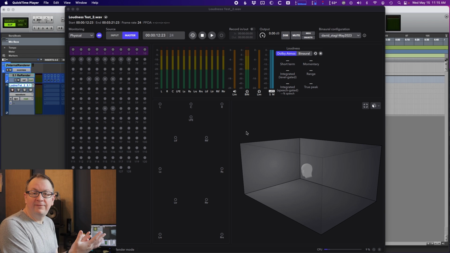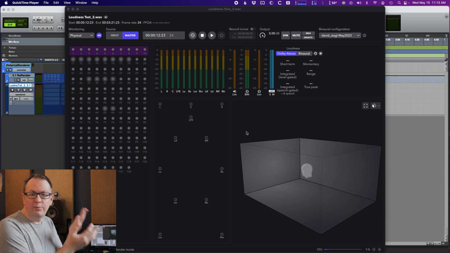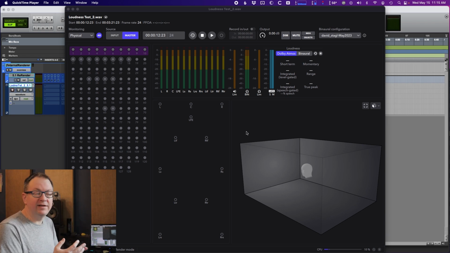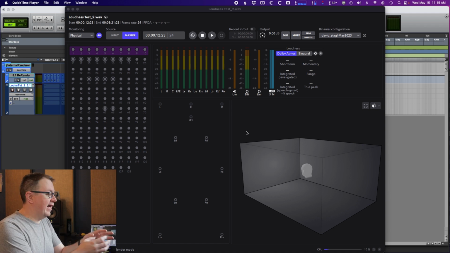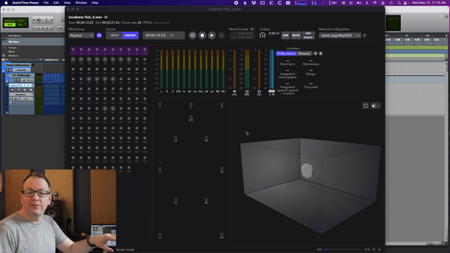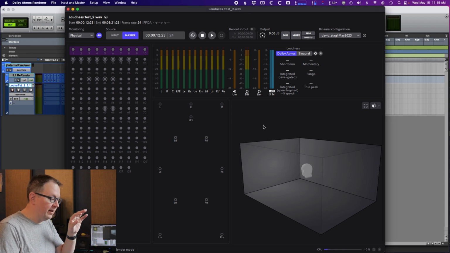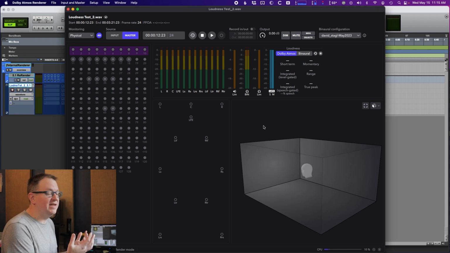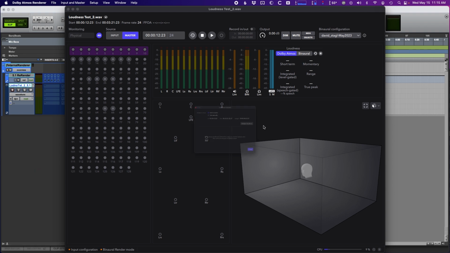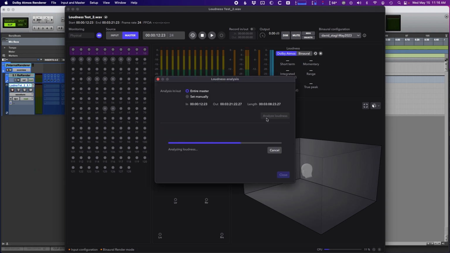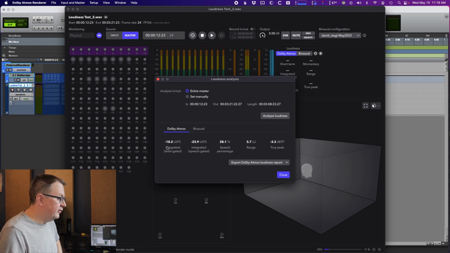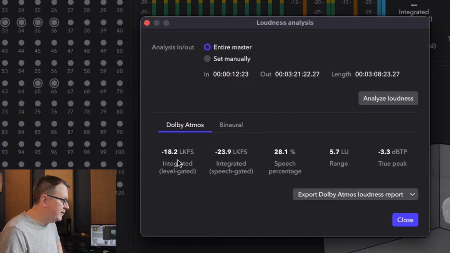So what I've done here is I just rebounced an Atmos mix that I delivered a couple weeks ago, and I've got this loudness test file. I've loaded it into the Dolby Atmos Renderer to start with, and I'm going to analyze the loudness so that we understand what is the actual loudness of the ADM. Okay, so loudness of this ADM is -18.2 integrated, and we've got a -3.3 true peak.